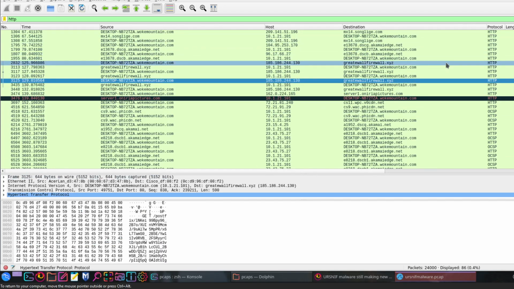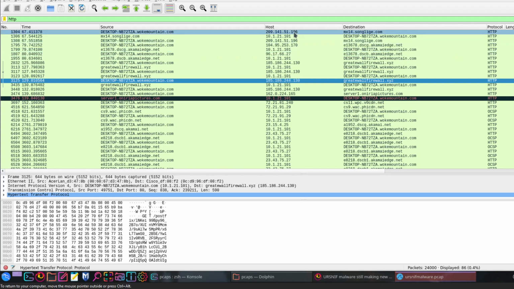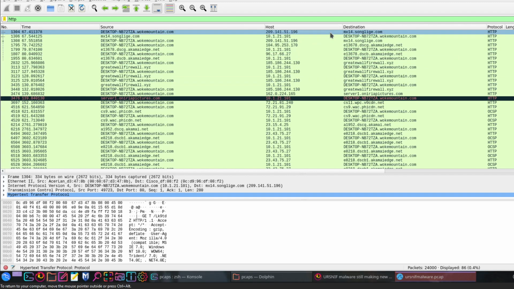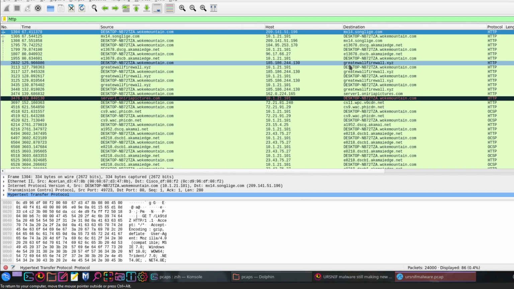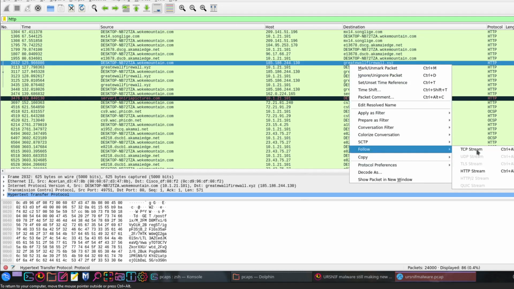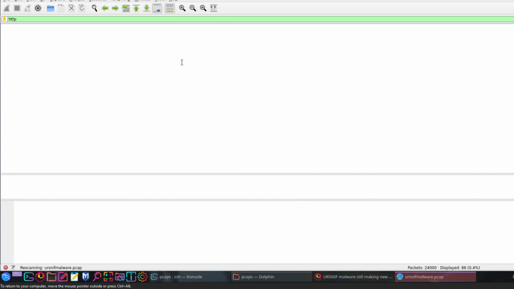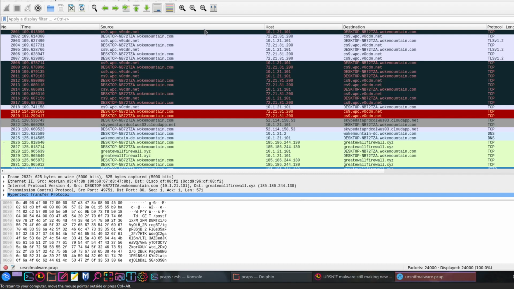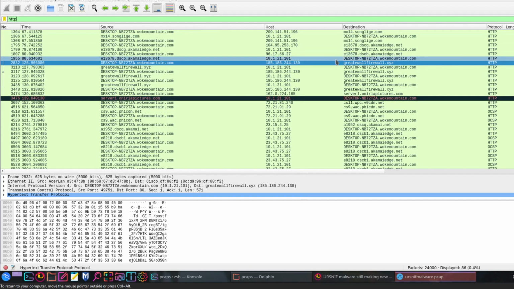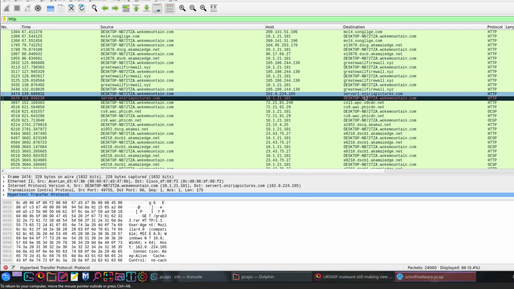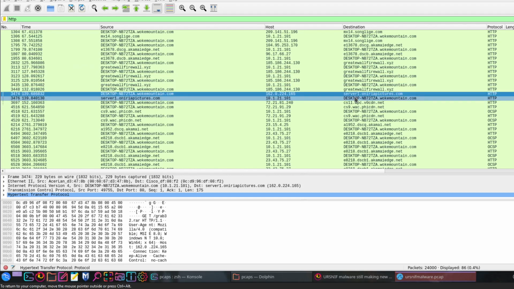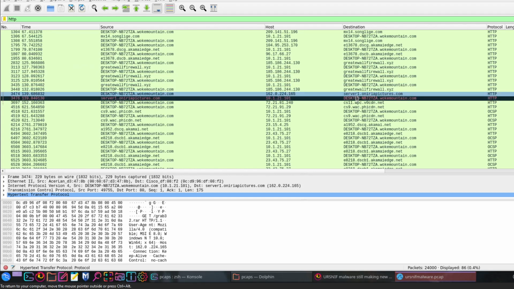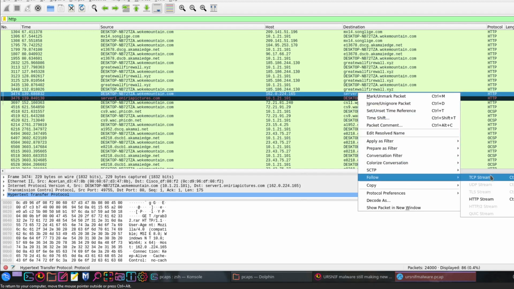So until now, we built kind of a chain of events, starting from first downloading the malware from this address. And after downloading the malware, as you can see, there were some connections to Great Wall Firewall, and we examined this, where the malware retrieved some configuration files. And right after that, if we continue down the chain of events, we see a request going to this domain name, server1.oniri pictures. Let's examine it.